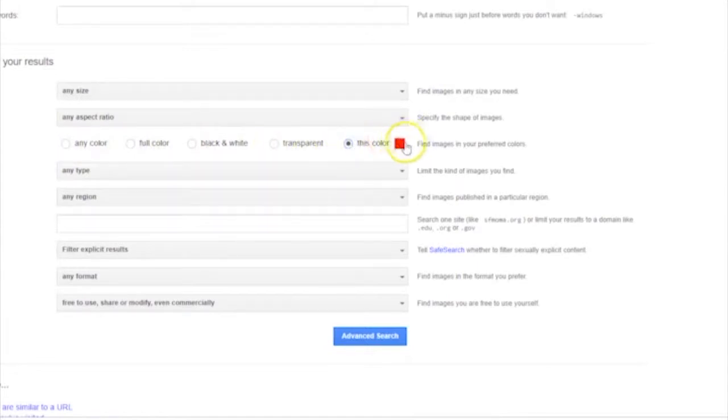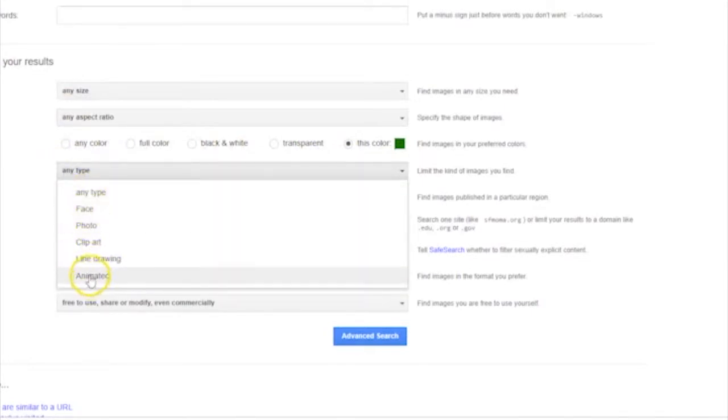So first thing you want to do is go to your colors and pick what color you want. I'm gonna pick green stickers. And then you want to see what type of image you want. It could be clip art, face photo, line drawing, or animated.